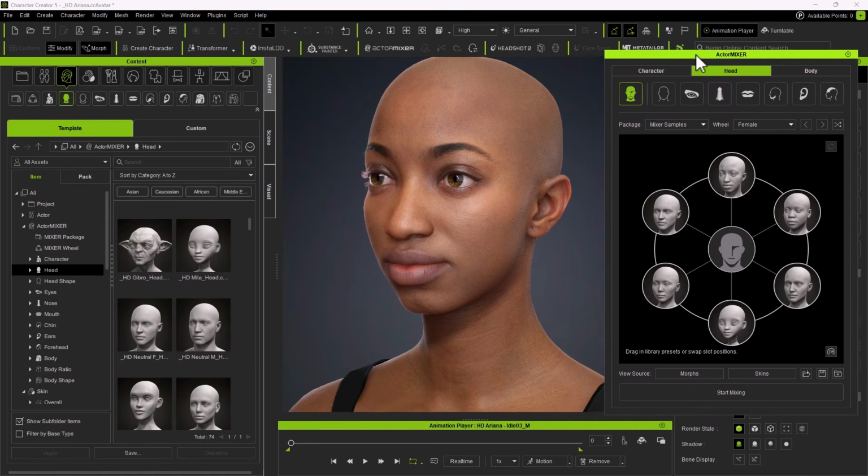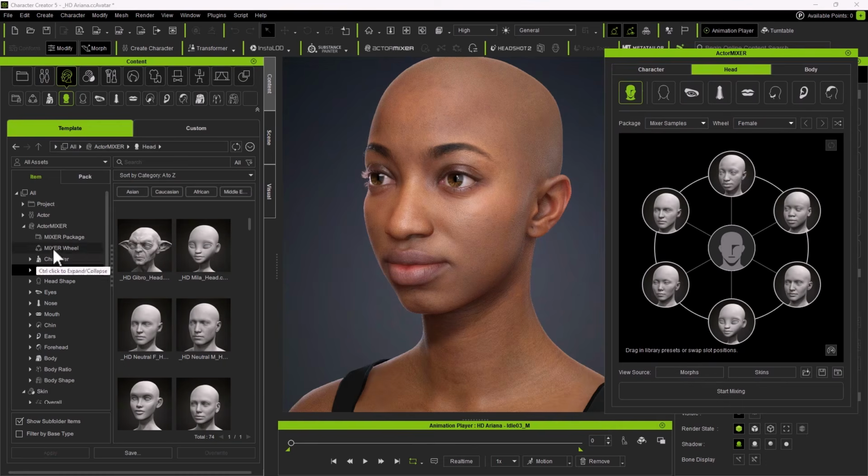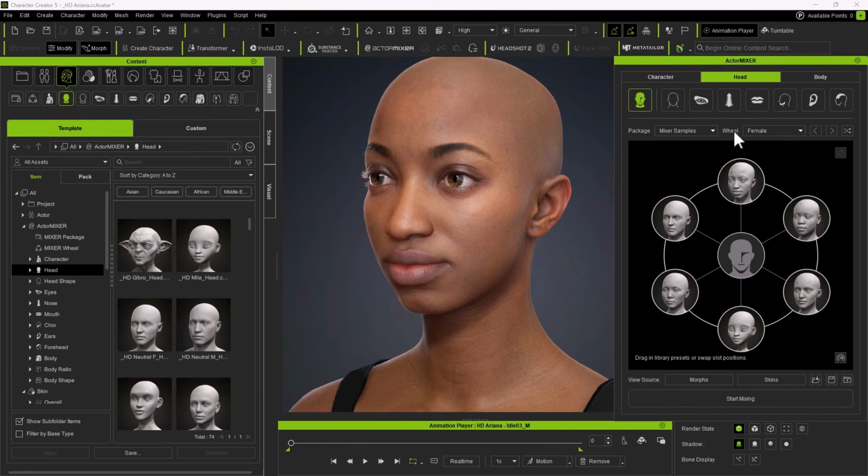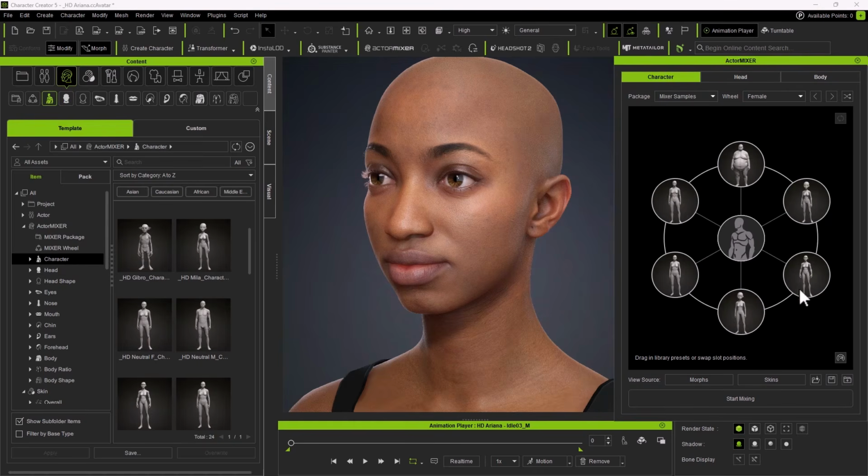Right off the bat, you'll be greeted with this window and you automatically switch to the Actor Mixer bundle that you just installed. You have different parts of the body which correspond to different tabs on this Actor Mixer menu. If I go into character, you can see I have a number of characters ready to go. My wheel is set to female and package is set to mixer samples, which comes with over 400 presets.